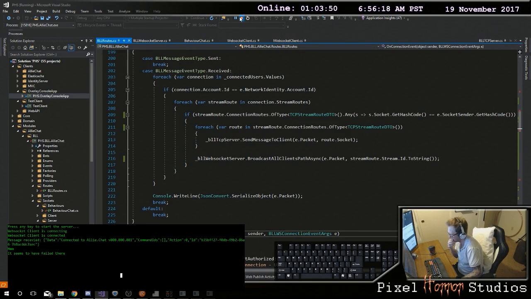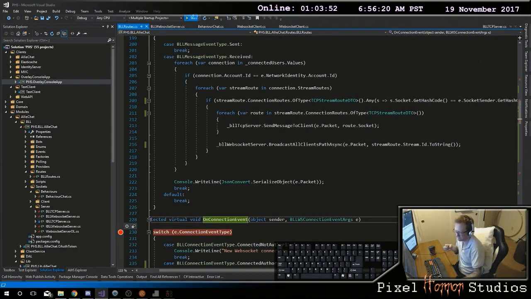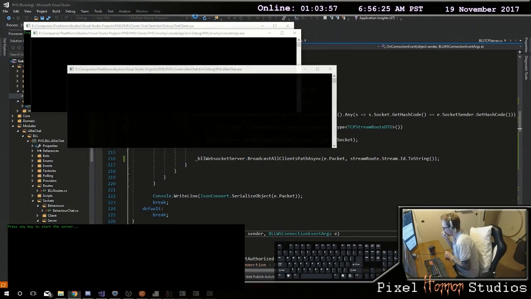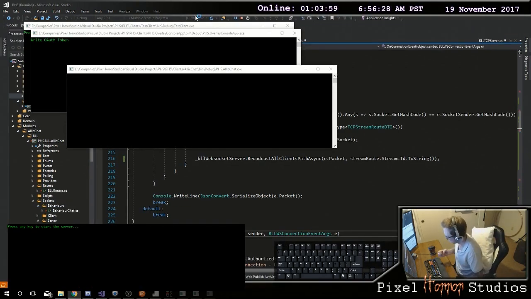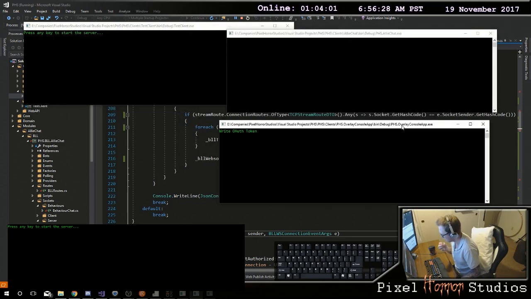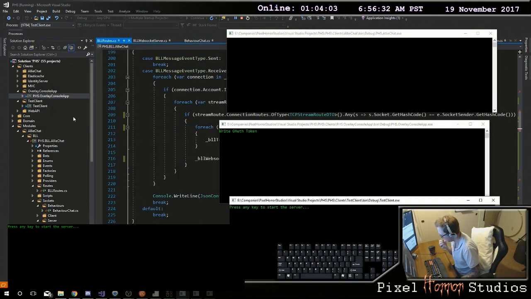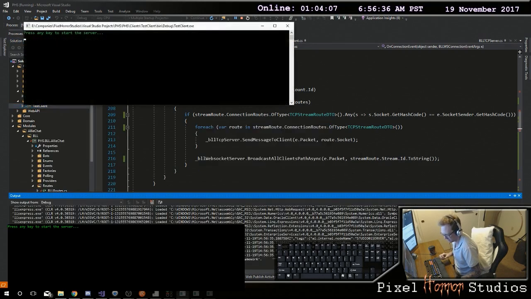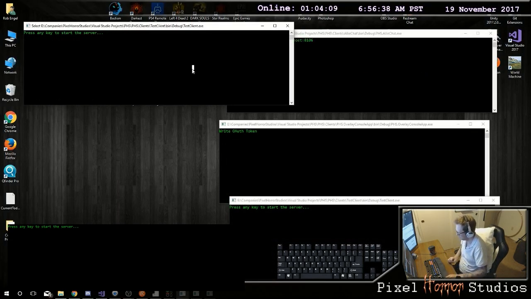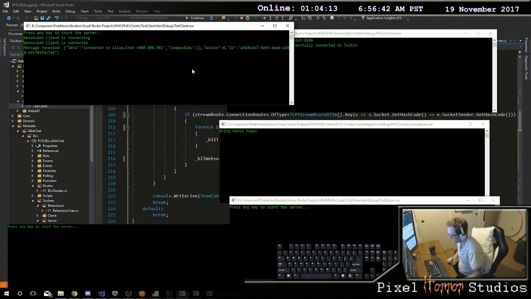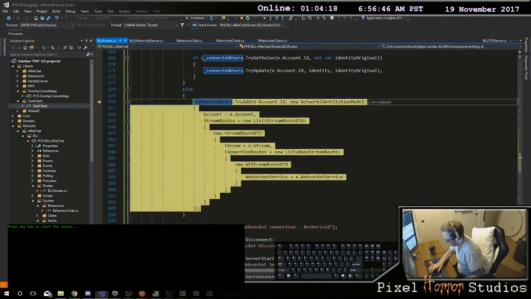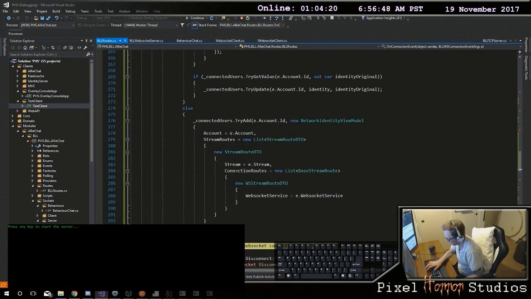Let me try it again. We'll do the WebSocket first this time. And we'll try connecting a couple of them. Wait for it to start. We're good. Okay, we're adding our connection there.